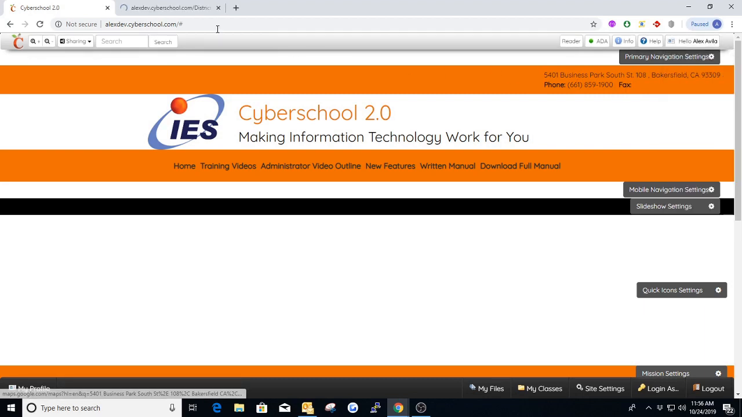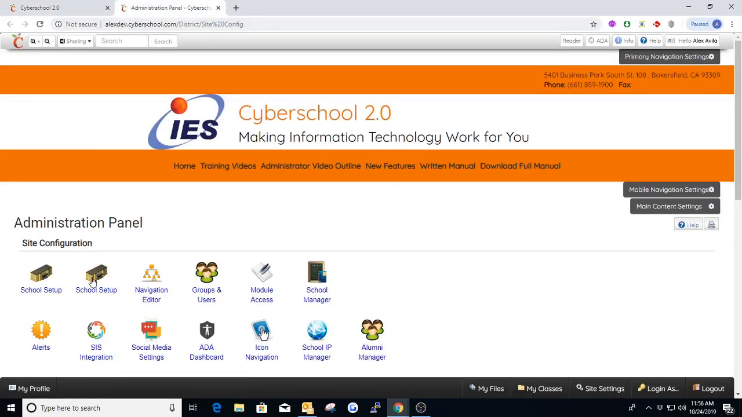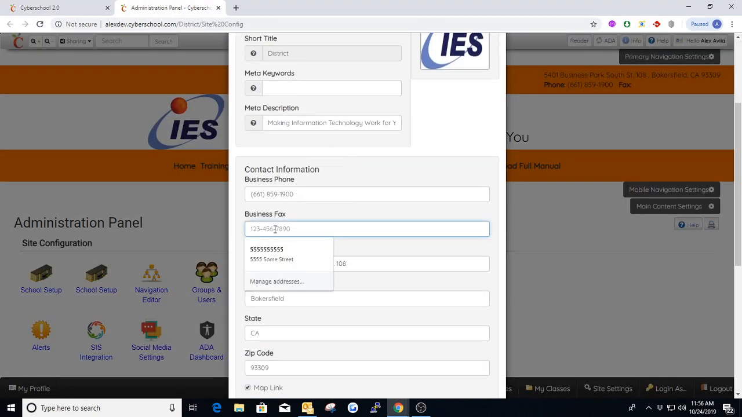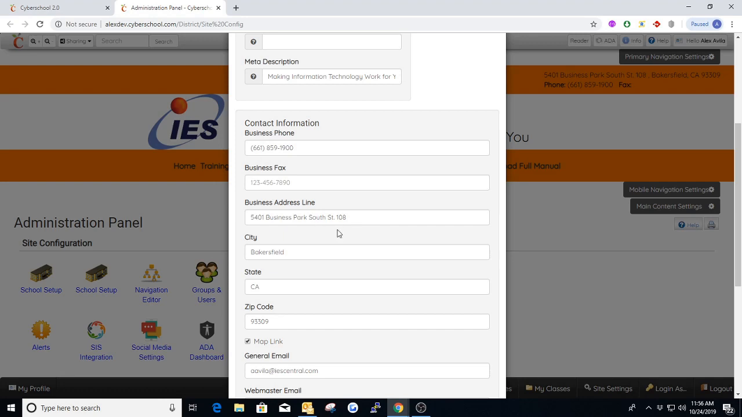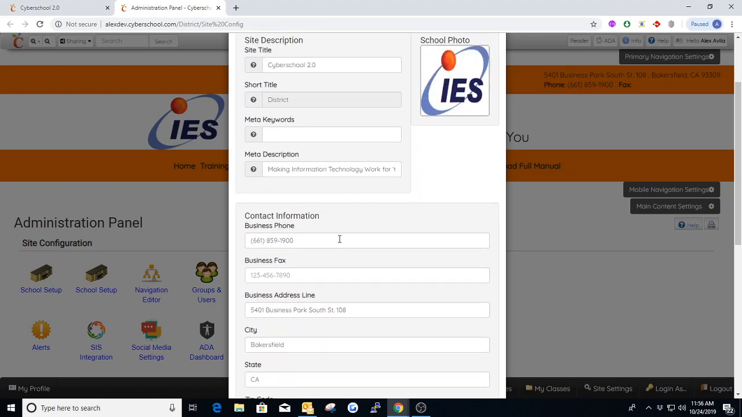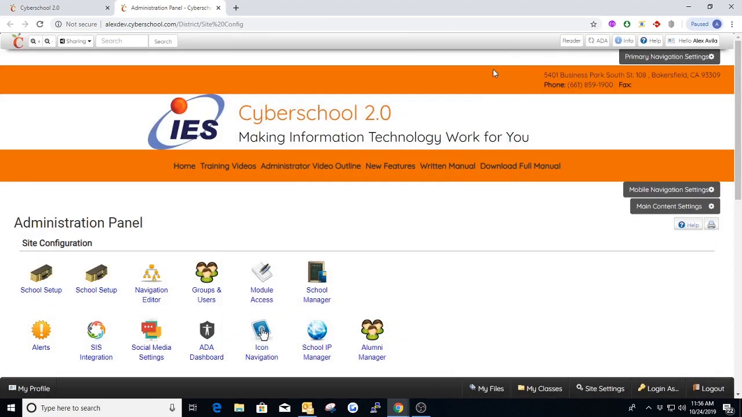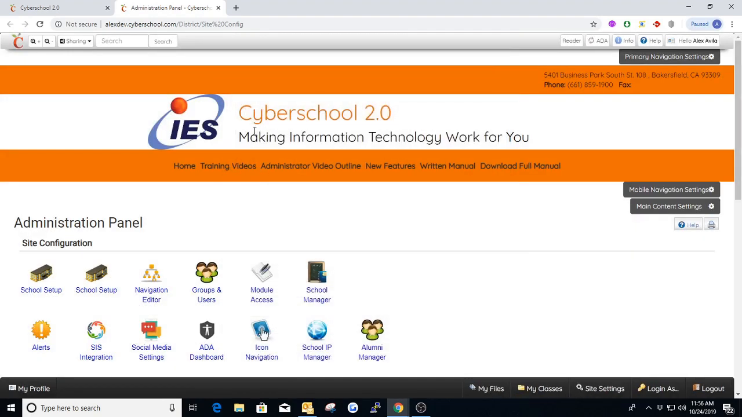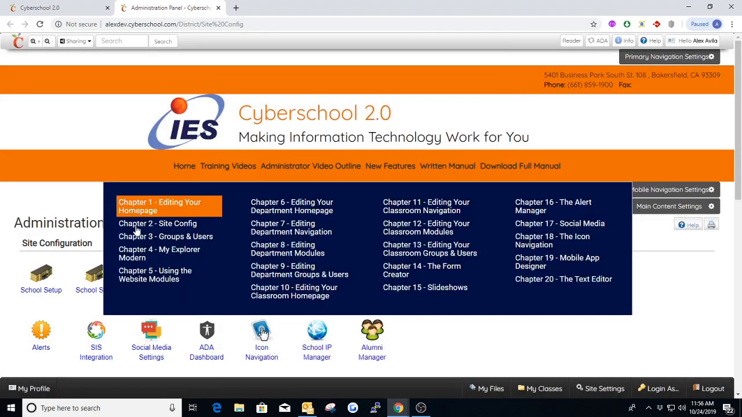Let me pull up the site configuration. In the school setup, you'll see it's the phone number, fax number is currently empty, address line, etc. So before, this site title and this site slogan is actually being pulled from the site title here and the meta description that goes along with this here, making information technology work for you. You'll see making information technology work for you.